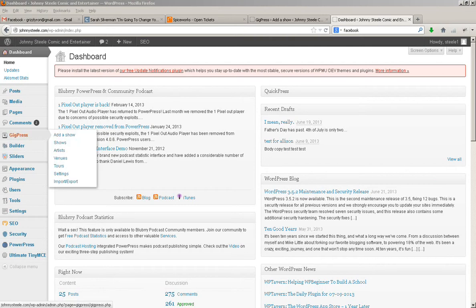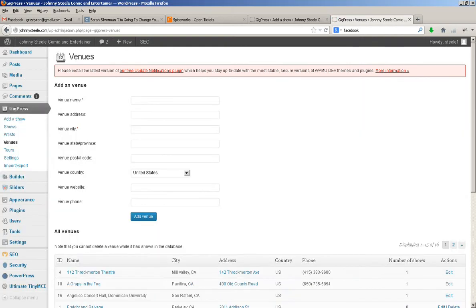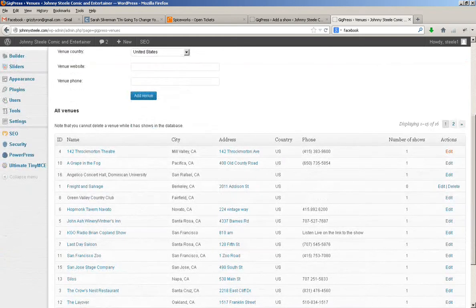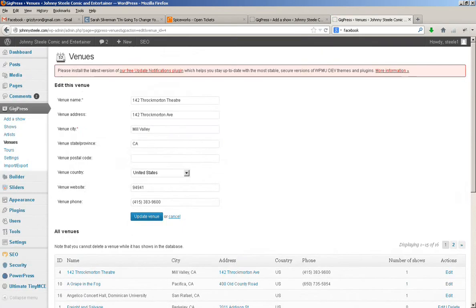If this is a show that is a new venue for you, you'll want to add a venue first. And you have to go in and just click on the information: venue name, venue address, city. You can put the state if you want to. You want to put the website and the phone for the venue. So it shows up just like this. It's got the information on there for you.